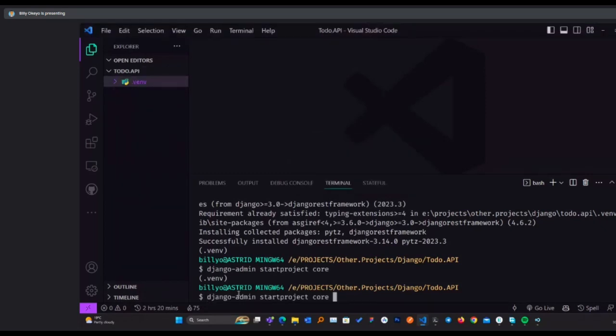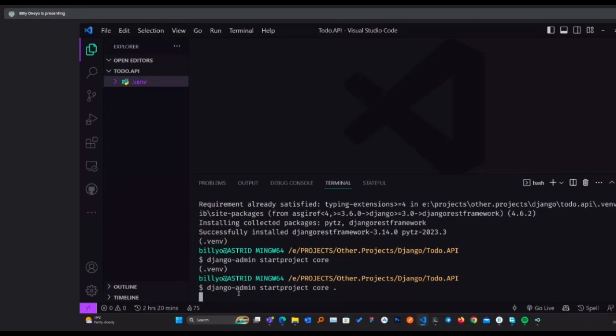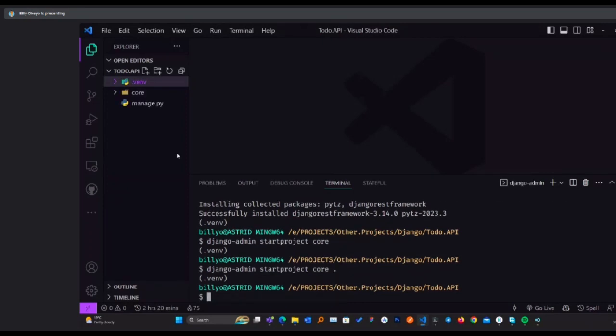Then run the same command, but introduce a full stop after the project name. With that, you'll see it will only create one folder named core. Then I have all my files within it. Then I have this manage.py. So manage.py is our main file. These are entry points.